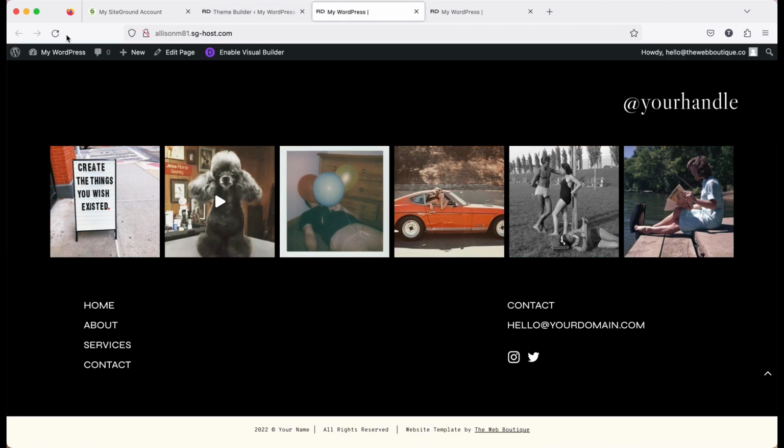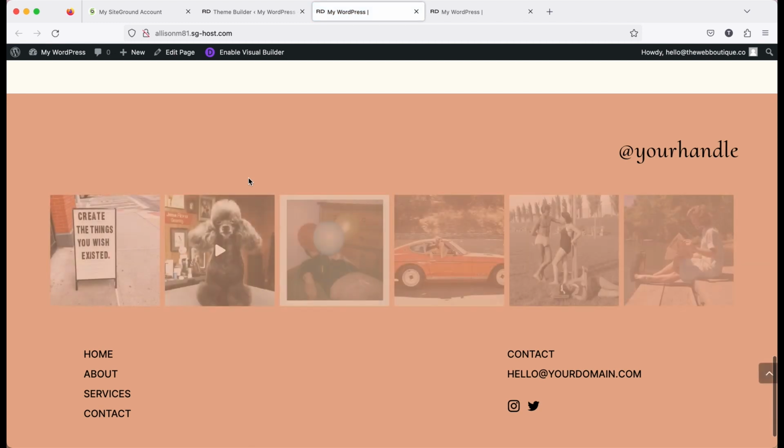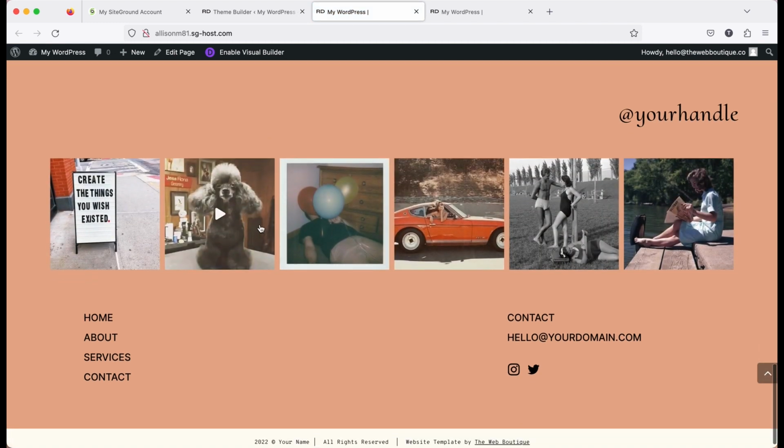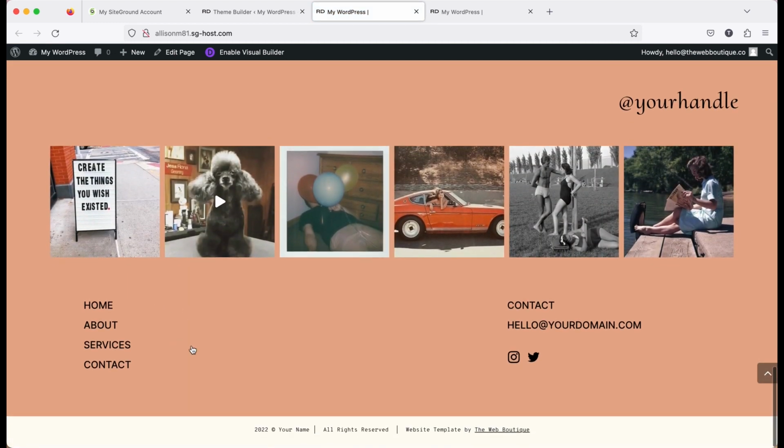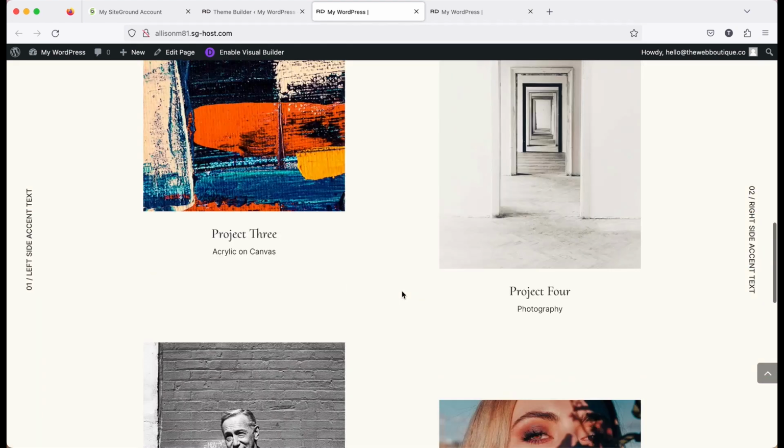I'll switch to my front end and do a refresh. Make sure it all looks good. And there we go. Everything is looking pretty darn good right now.